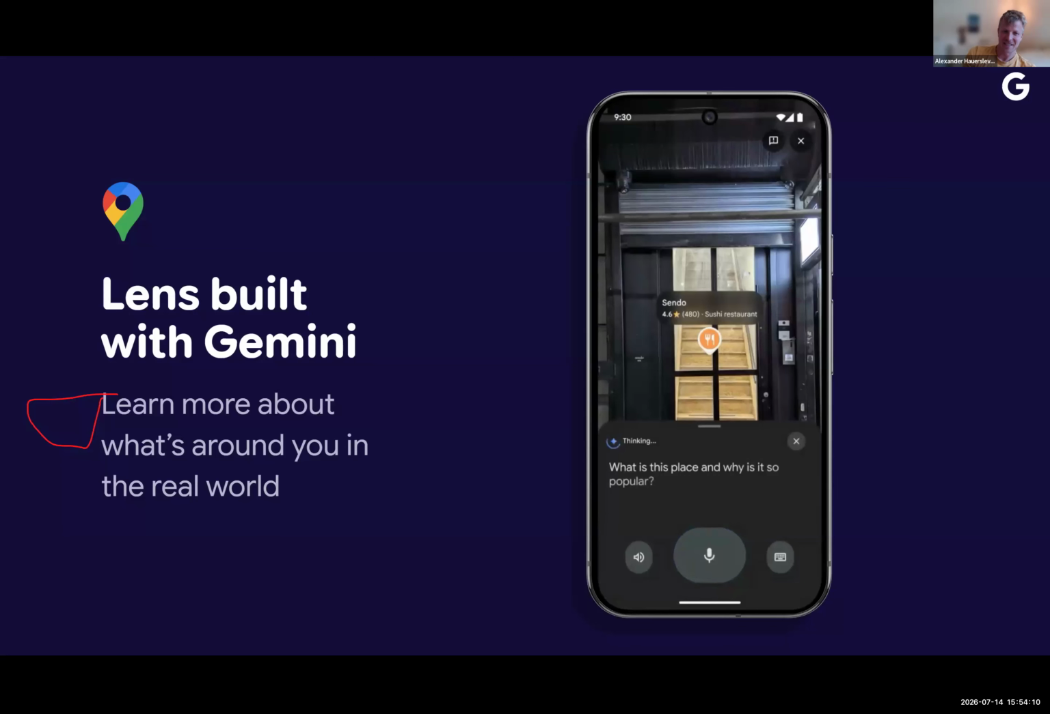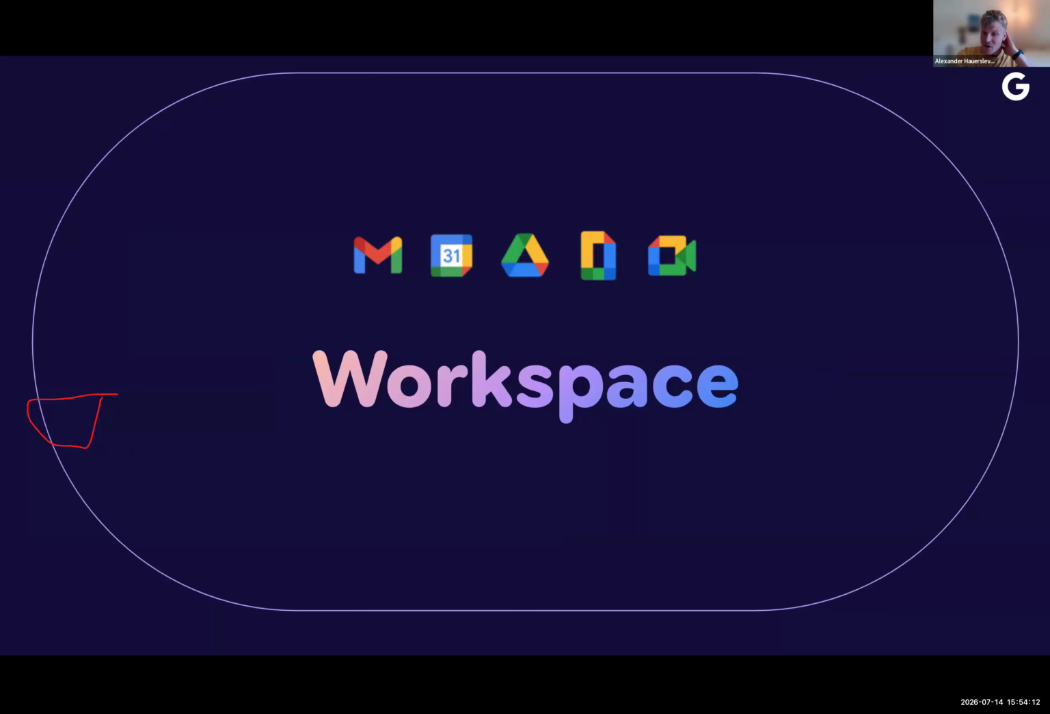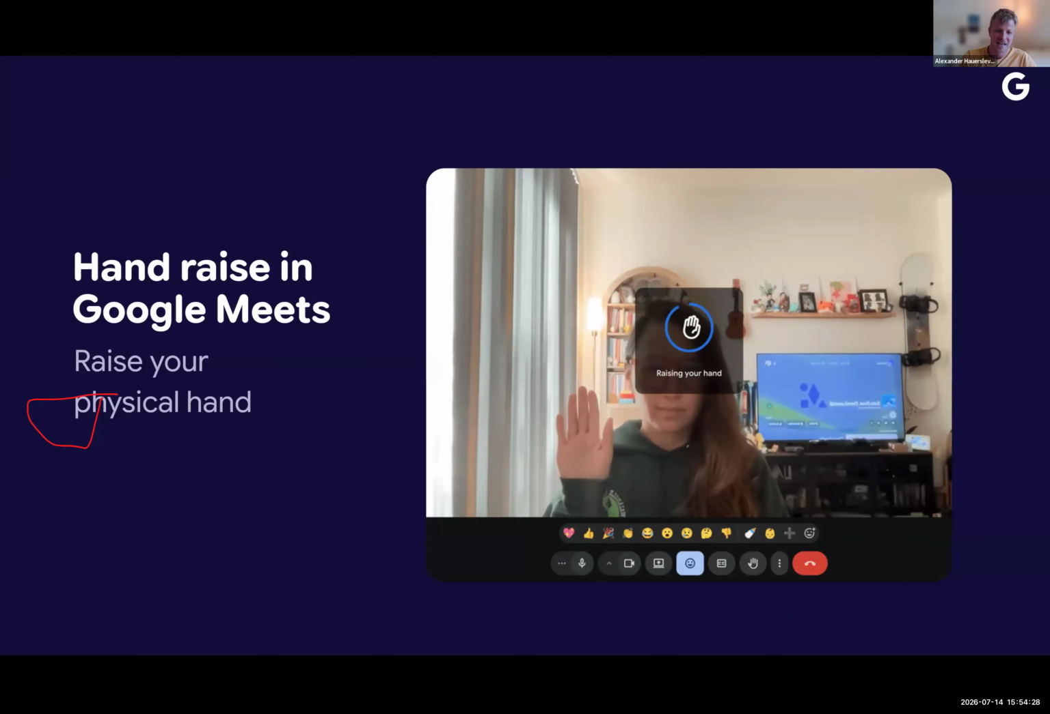Next slide, please. So now into the world of Workspace accessibility, and Workspace includes products like Gmail, Google Calendar, Google Drive, and Google Meet. And if you hop to the next slide, the first couple of updates here are for Google Meet, which is our version of Zoom.